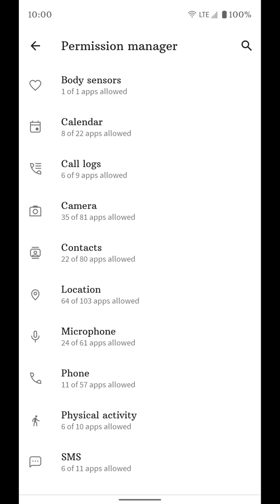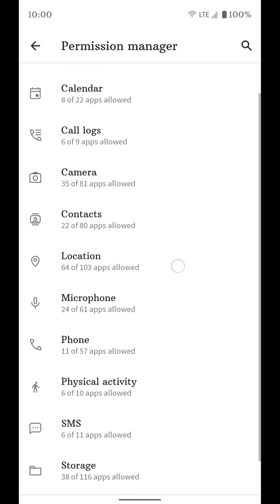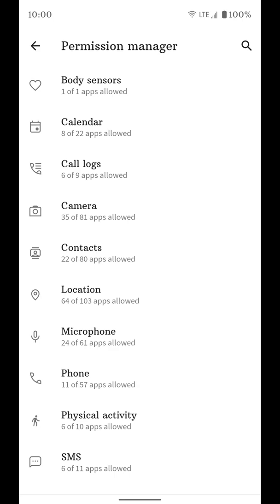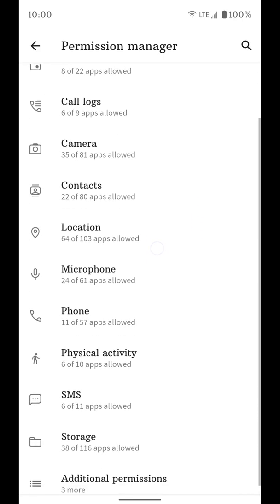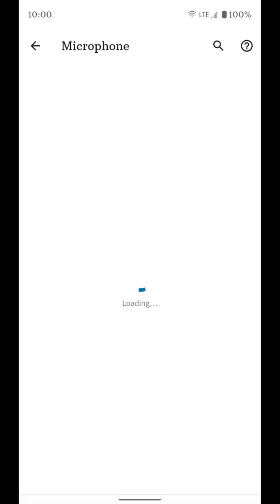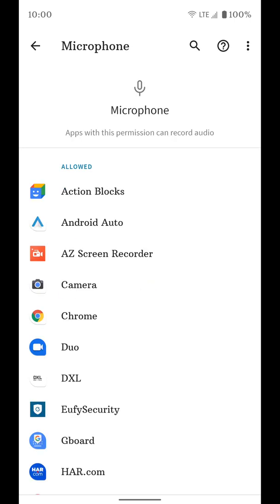And from here, you'll see a list of all the types of permissions. So if an app has ever asked for permission to your microphone, it'll be in here. Or, you know, sometimes they ask for permission for your location, camera, or anything like that. So if we just select one of these categories, like I'll go select microphone.